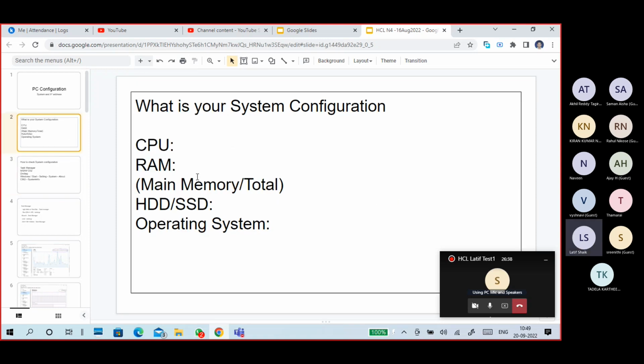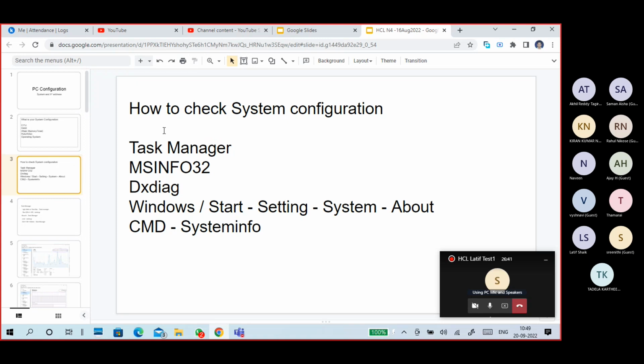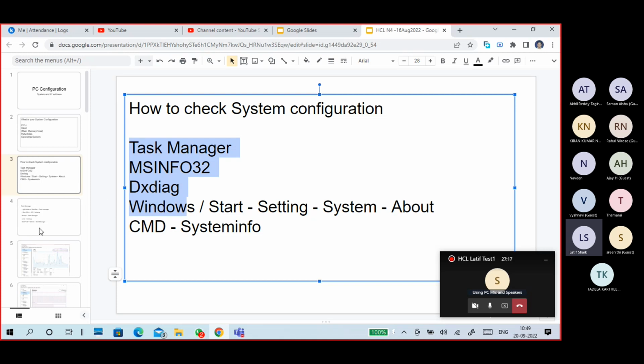Next, to know these details, we can get them from different resources like Task Manager, MSInfo32, System Information, DxDiag, or you can press the Windows button, open the Start menu, go to Settings, System, and About, or go to Command Prompt. Systeminfo gives only certain parts, but these four are very important.